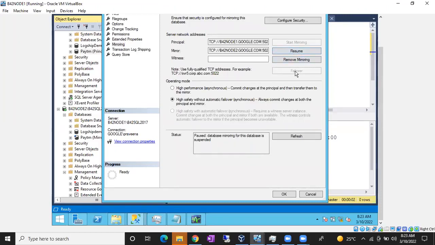If mirroring is running, the failover option will be enabled. Failover is not enabled means mirroring is not running. Try to resume the mirroring, guys. It was stopped actually. Resume the mirroring again. Okay, we'll fix the issue, guys.